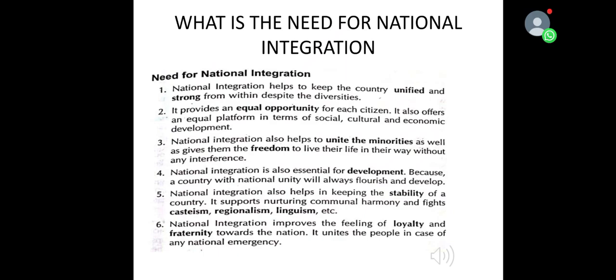If it is for 8 and 10 marks, again you will mention the meaning of national integration. Then you will mention that national integration helps to keep the country unified and strong from within despite the diversities. It provides an equal opportunity for each citizen. It also offers an equal platform in terms of social, cultural and economic development.